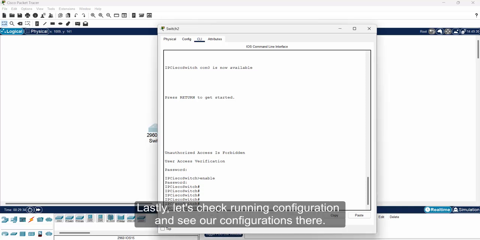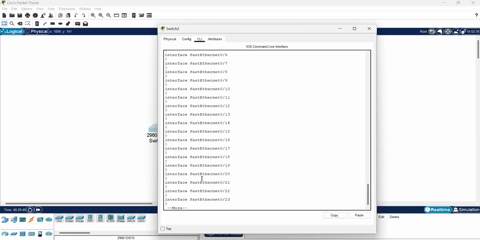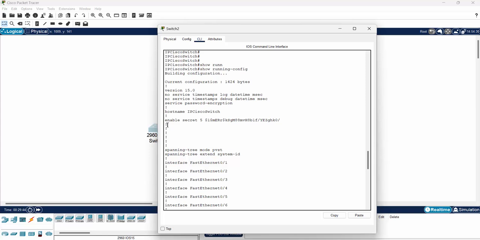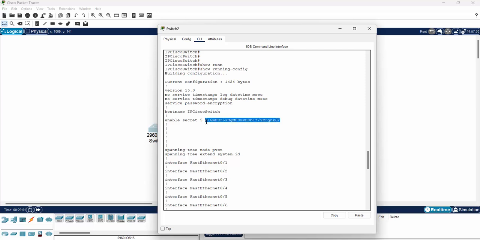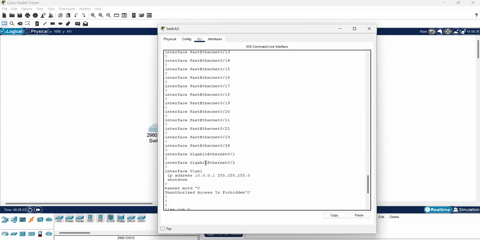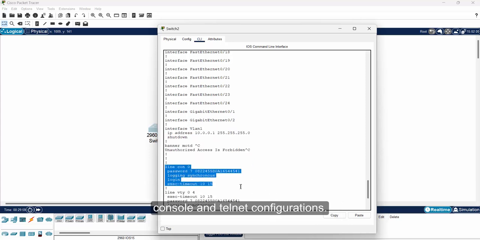Lastly, let's check running configuration and see our configurations there. Our switch's name, encrypted enable password, VLAN1 interface configuration, console message configuration, console and telnet configurations.